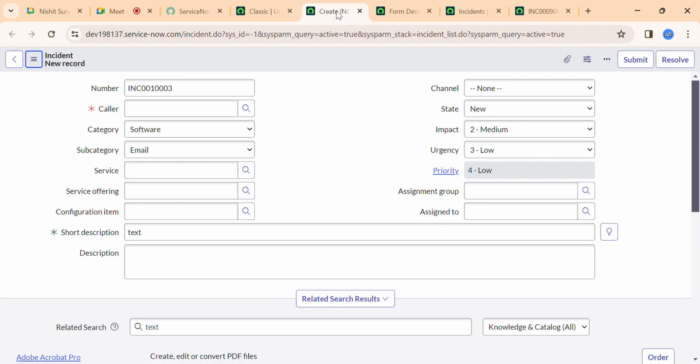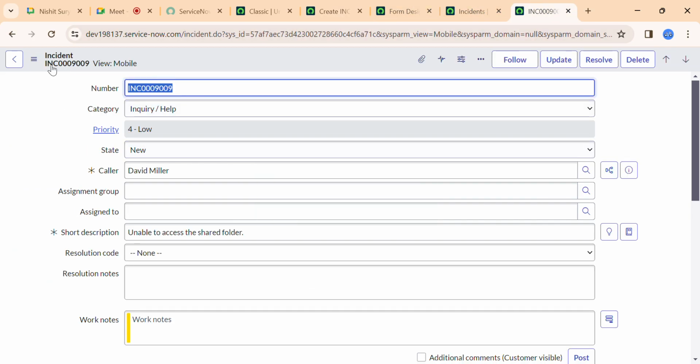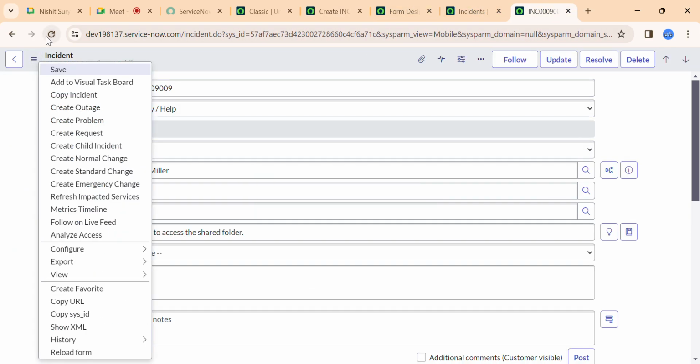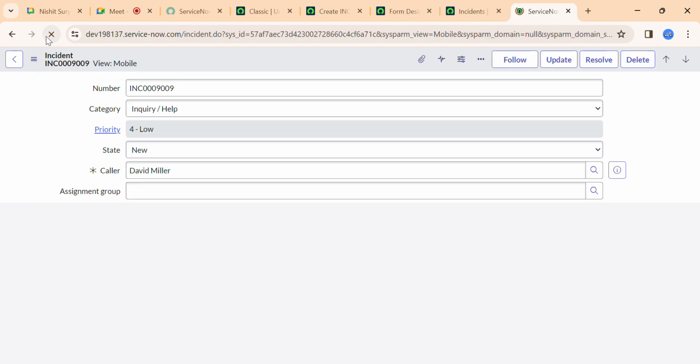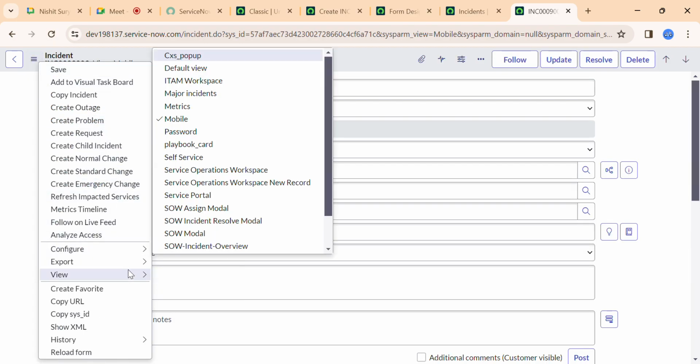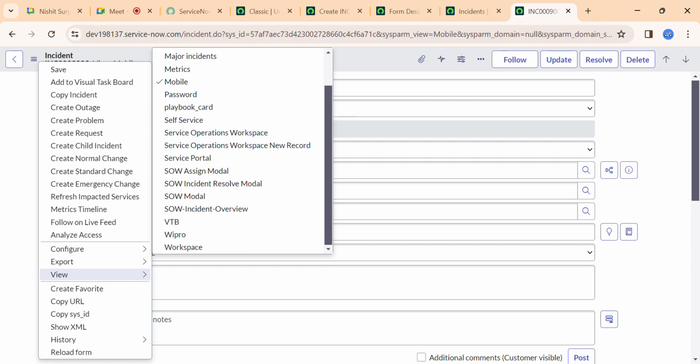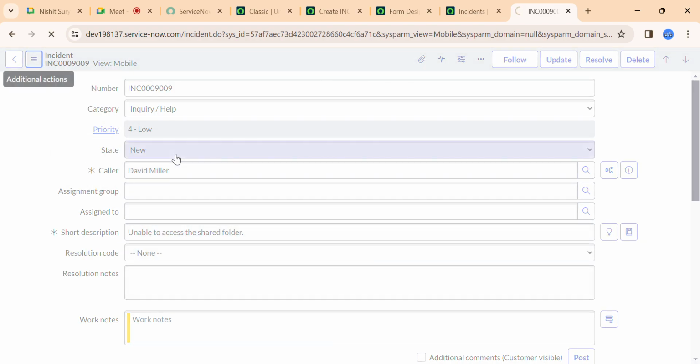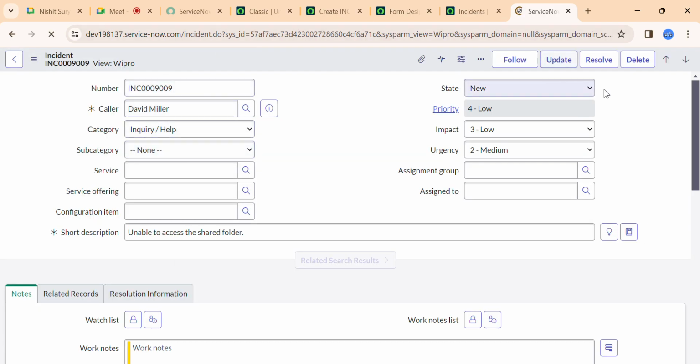If I go here into this particular record and refresh, here we have views, right? In this view list, we can check our view Wipro, which we have created. So this is how our view looks, and these are the fields which we can modify.